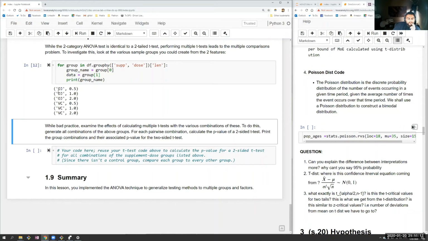So they're saying pairwise combinations meaning what exactly? I'm not sure what they want here exactly. Generate all combinations of the above groups. Oh, so OJ 0.5 and OJ. Okay, that's a lot of combinations. I don't even know how you go about doing that.